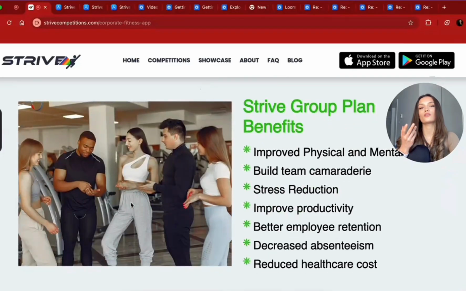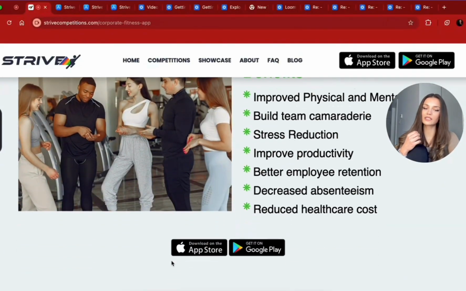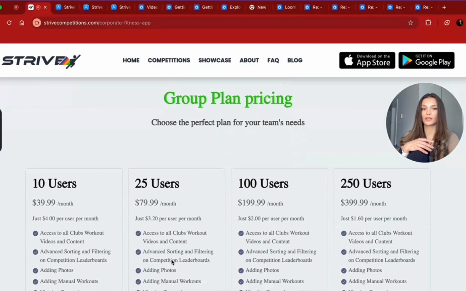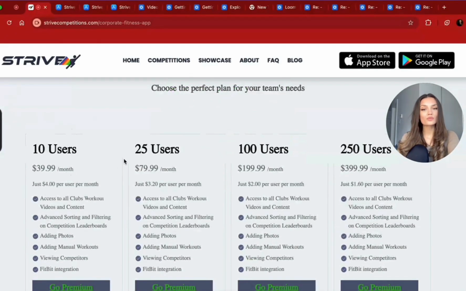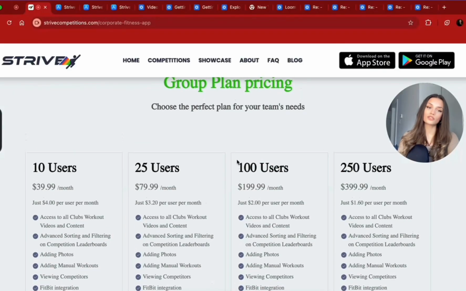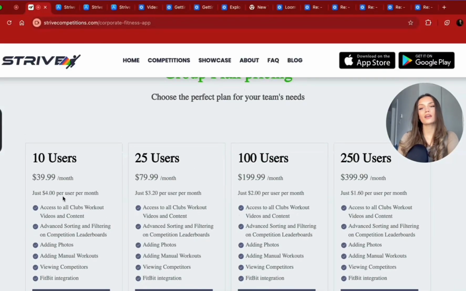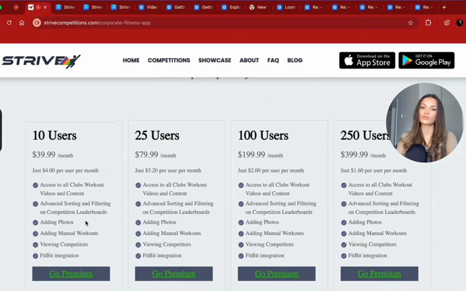So in terms of group plans and benefits that Strive offers to corporate companies, there's a lot of different options to choose depending on the size of your company, right? So we have 10 users, 25 users, 100 users, and 250 users. It's $39.99 per month for 10 users, just about $4 per month per user, and you get access to everything. Regardless of which plan you choose, the access remains the same, right?